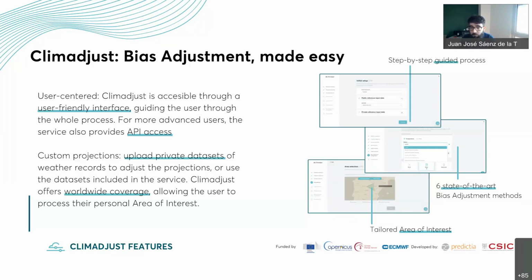The main point of the platform is that it enables you to access either reanalysis data sets that come from the CDS, the Climate Data Store from the Copernicus Climate Change Service, or you can also upload your own private datasets or weather records.